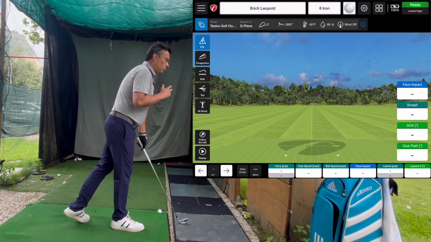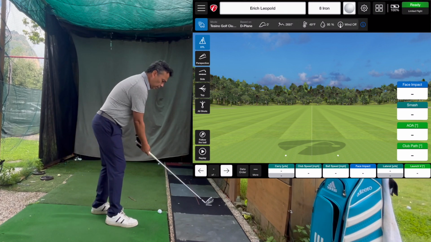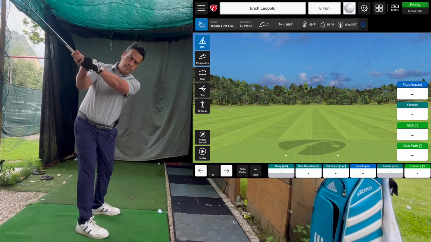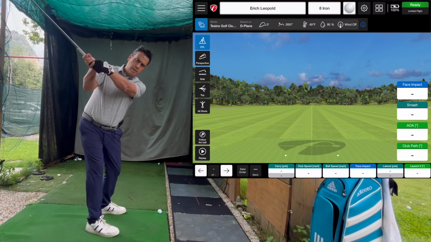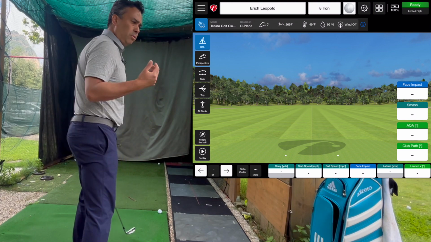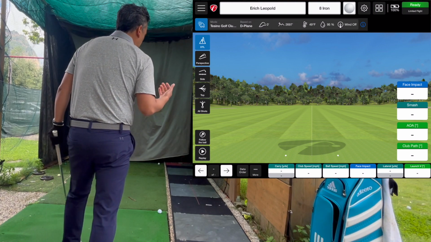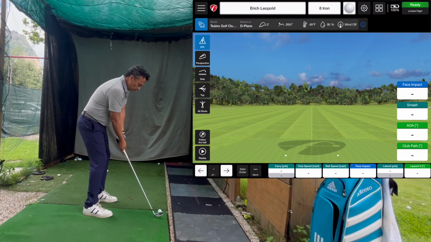For me, it's always been, I think, half a club. We'll find out. I was never sure actually, so it should be interesting. Let me hit a shot. It's an 8 iron. It may vary depending on the iron, or if you hit a driver as well, maybe it's different. But let's find out.